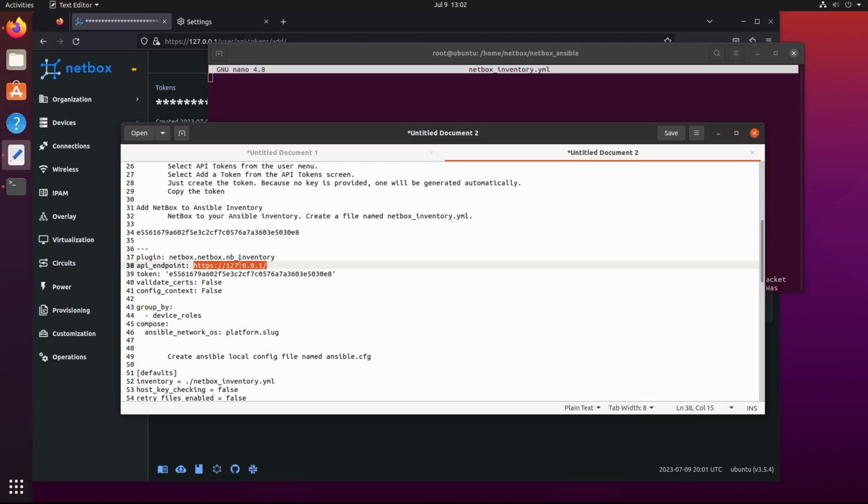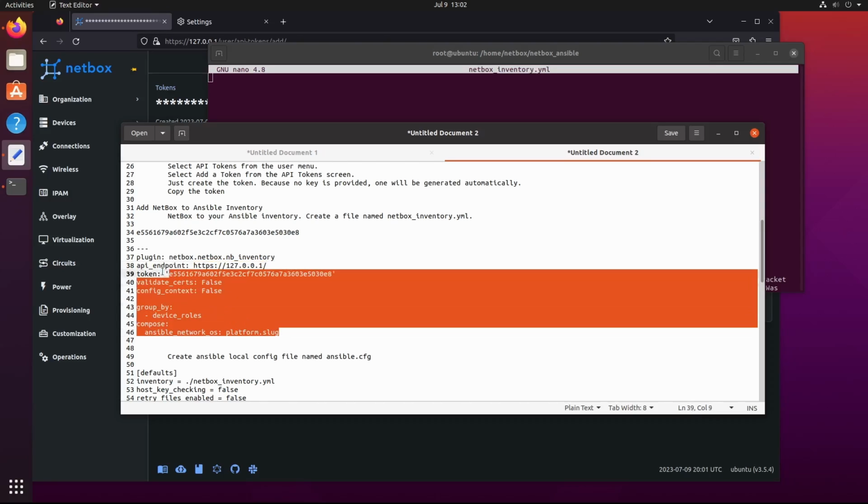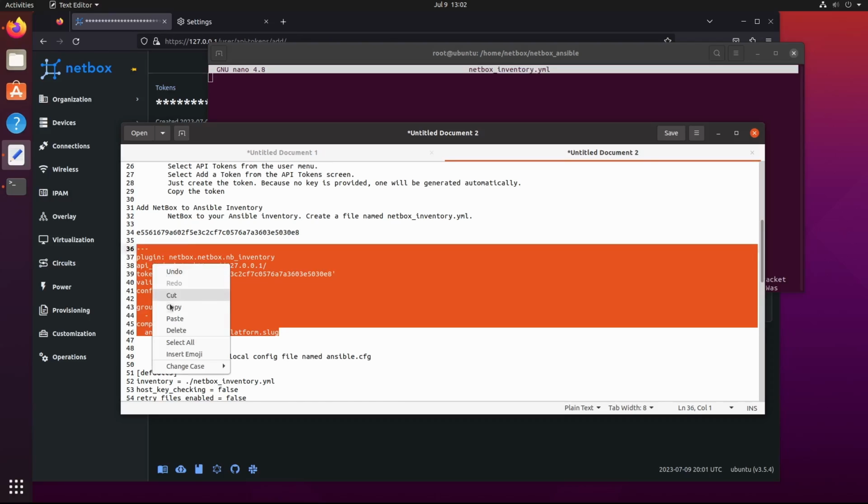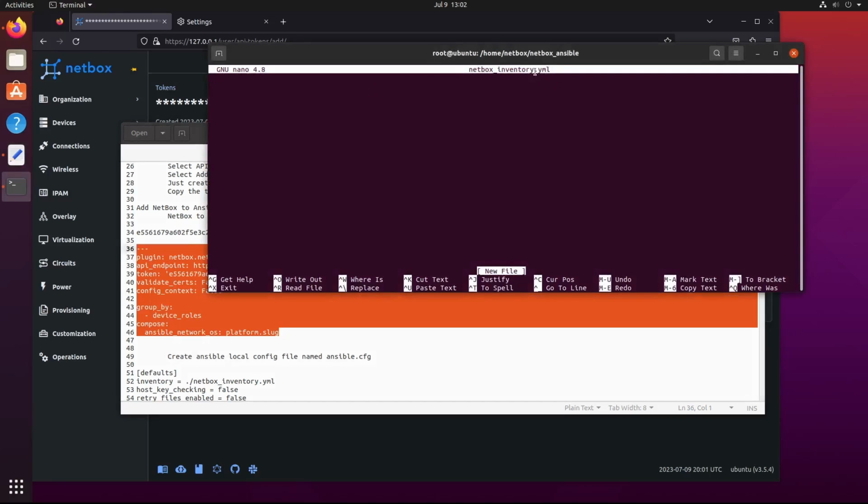This is the IP of the machine running Netbox. In this case, we are running locally. If we had this on a remote server, that would be the IP address of that server. Then the token, and we are just ignoring self-signed certificates, and we are filtering the results by device role. I'm just going to copy all of this, make sure this is a YAML file, paste this and save.